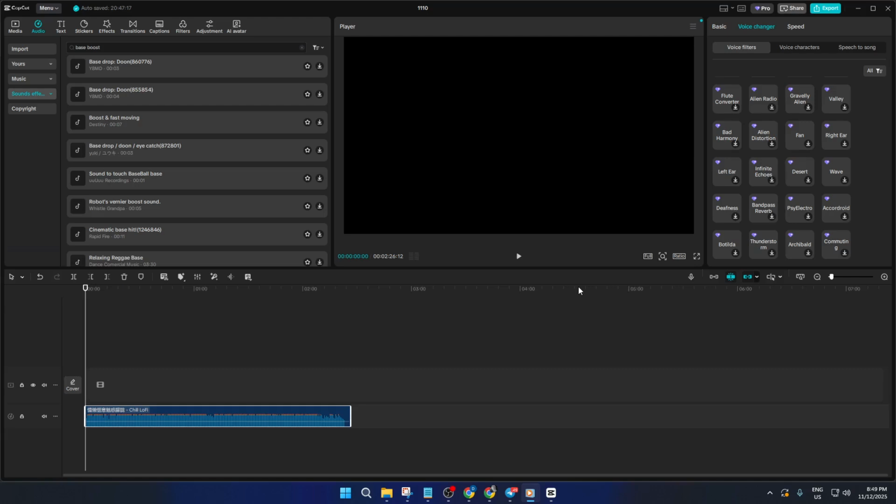If you're looking to give your audio tracks that rich, powerful bass sound in CapCut, you've landed in the right place. In this tutorial, you'll learn exactly how to bass boost your audio in CapCut step by step. By the end, you'll be able to give your music or voice tracks a deeper, more impactful feel, perfect for music videos, vlogs, or any content that benefits from a fuller sound. Let's get started right away.